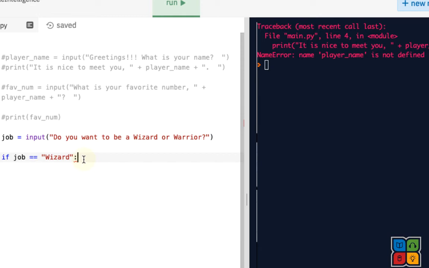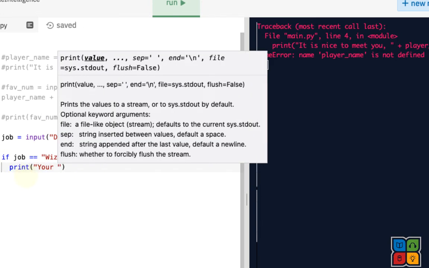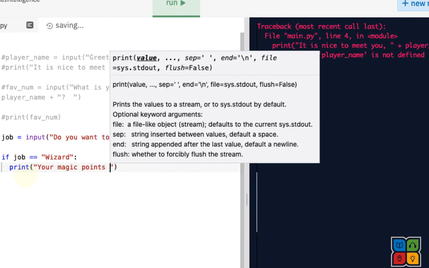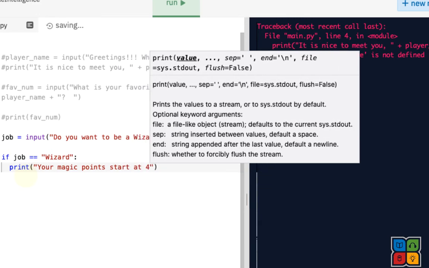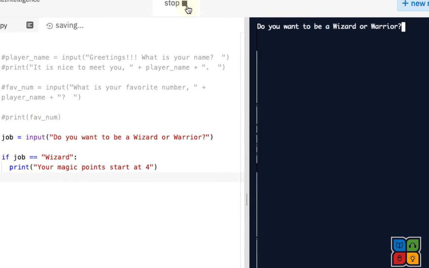Okay, I hit enter, and then notice that Python automatically indents here. All right, this is where the then is, right? What do we want to do based on if job is equal to wizard? So I'm going to say print your magic points start at, I don't know, 4. All right. So we're going to run it. Do you want to be a wizard or warrior? I type in wizard. Your magic points start at 4.